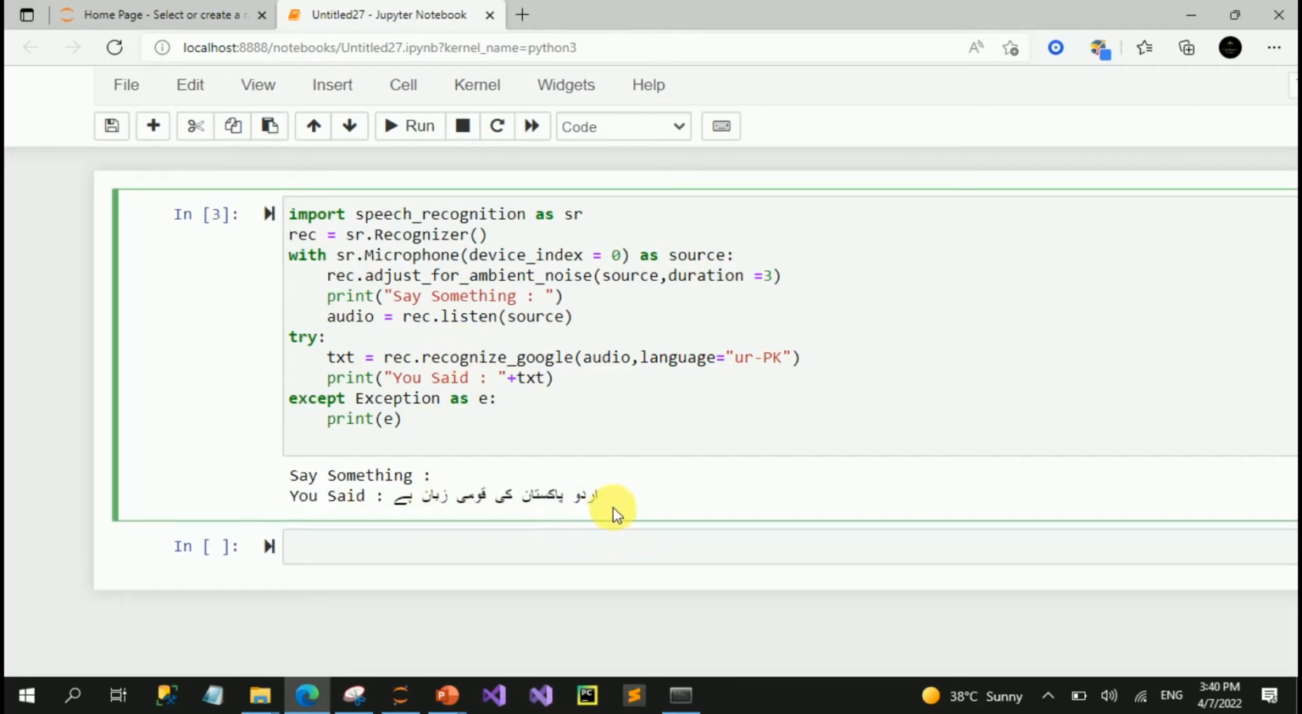As you can see, it has displayed what I said in the Urdu language here. So we can use the same code to translate our voice to any language by specifying the language parameter.